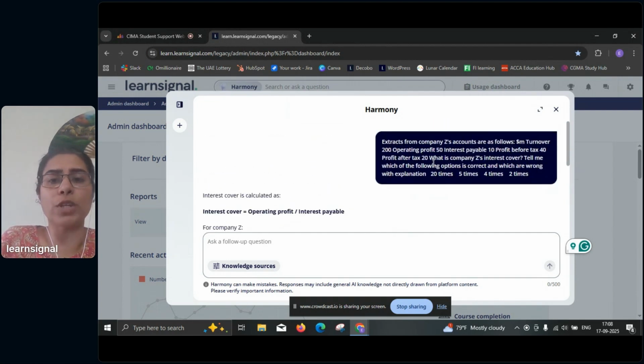If you see in your objective test exams, this is the way the questions are posed to you, right? You will have 4 options and you probably have to choose one correct option among the 4. Or you can get SATA type questions, that is, select all that apply. Even those types of questions you can put in, and you can just give a command saying tell me which options are correct and which options are wrong with explanation. The system will do that for you.